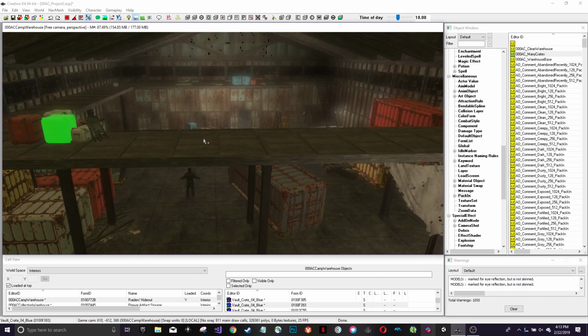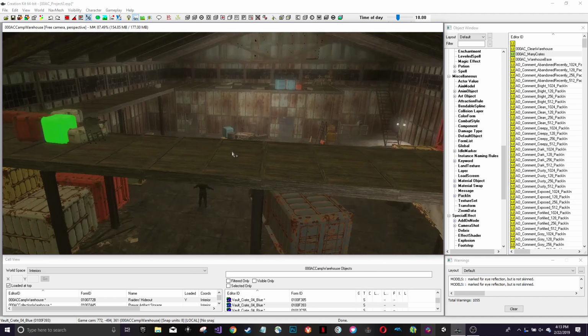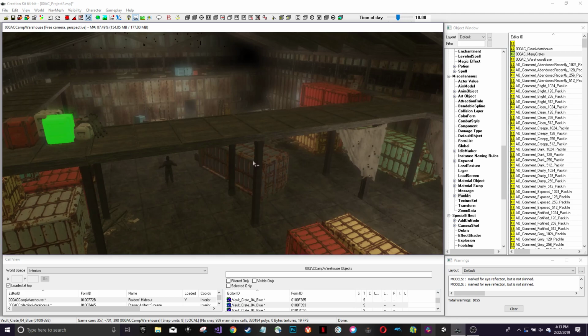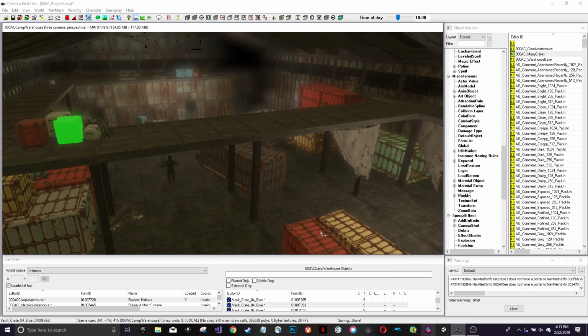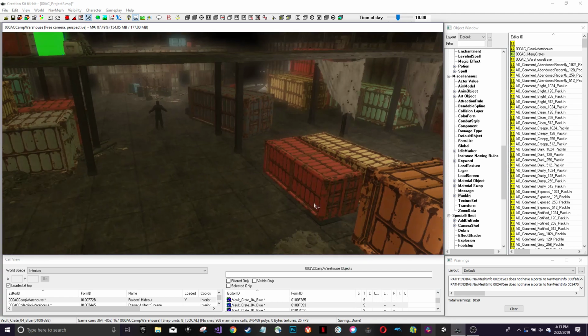So if you're just looking for a way to block stuff out and see, okay, does the player have enough cover in combat in this area, or is this going to feel super cramped if I add a bunch of stuff, and you don't want to spend 4 hours looking for the perfect assets, just using vault crates and shipping containers is a really easy way to do it. It'll save you a lot of time.